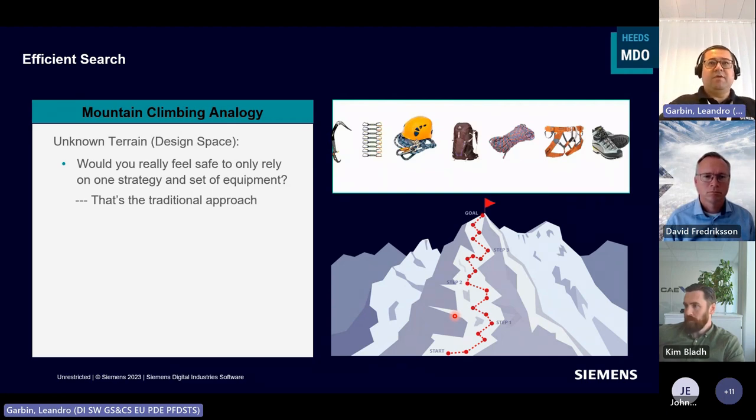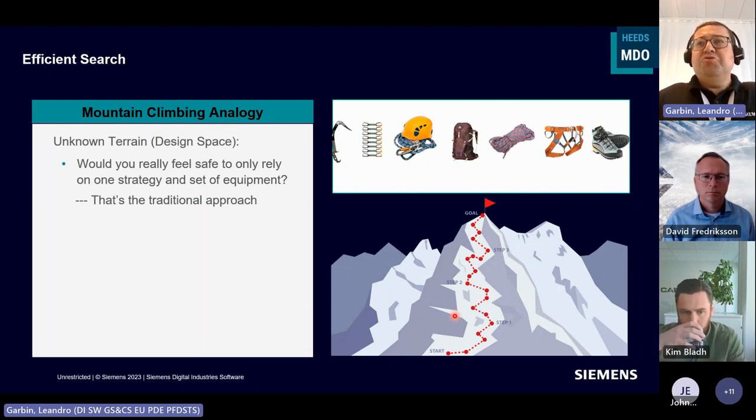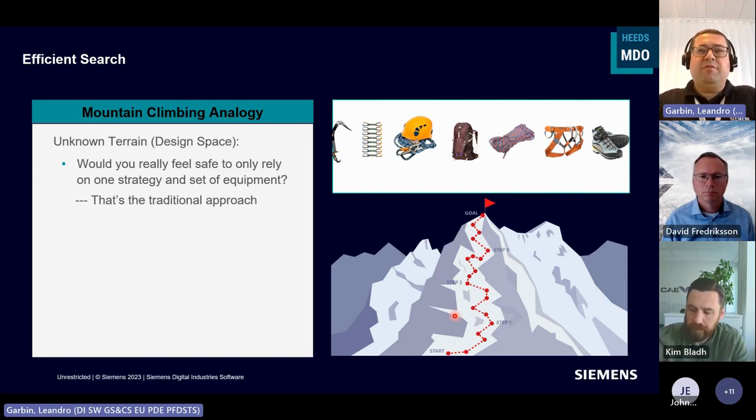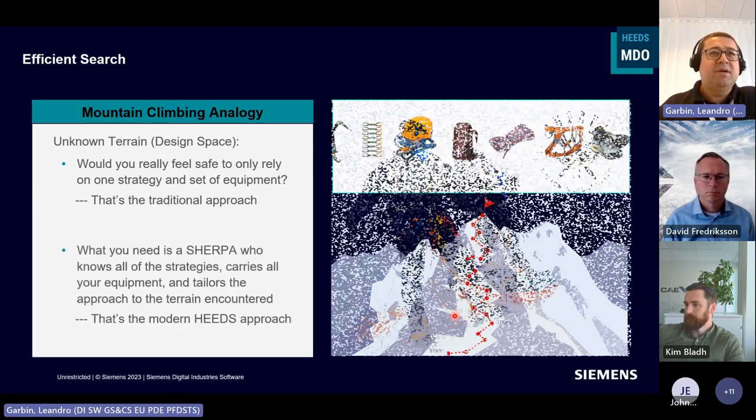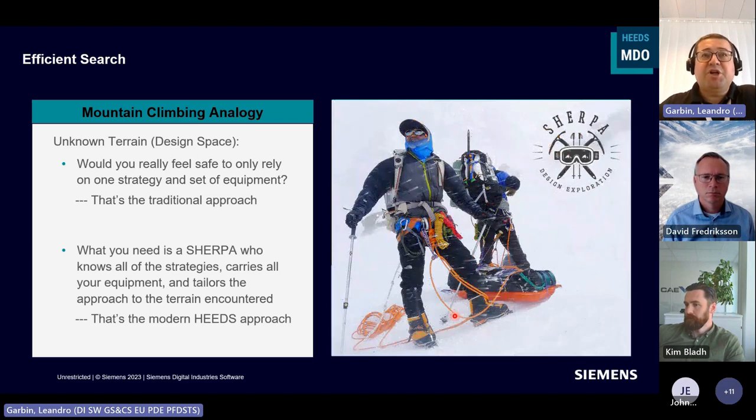You have helmets, you have a hammer, you have special shoes, you have certain tools. But sometimes you don't know which tool you need to use to face what you see in front of you. So what is the analogy that I'd like you to keep in mind? We have Sherpa. Sherpa is the only tool that you need, a hybrid solution. Sherpa can find the best solution for you.